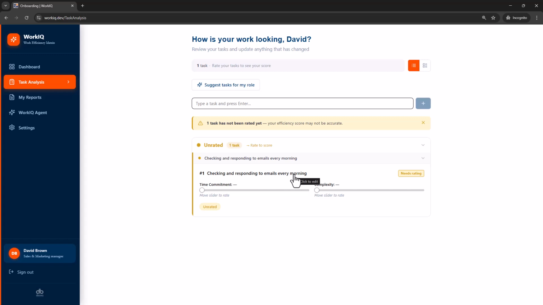Checking and responding to emails every morning. I will need to identify this for all my tasks, and I advise you to have a list of your tasks somewhere first, so you know which task takes you the most time and which takes you the least time. You have to be very careful how you calibrate this. So how long does this take me? If I drag this to the right, this says 30 minutes to 2 hours. If I drag it all the way to the right, it can take you more than 10 hours per week.